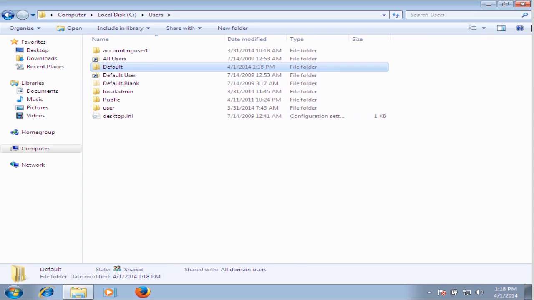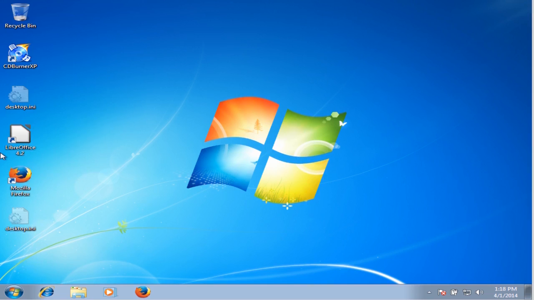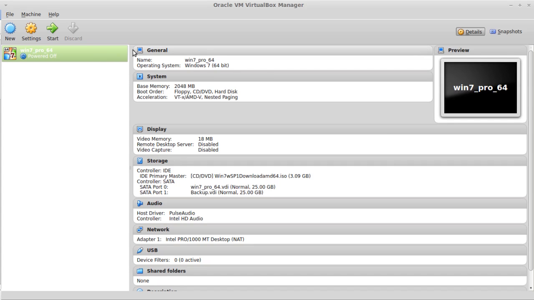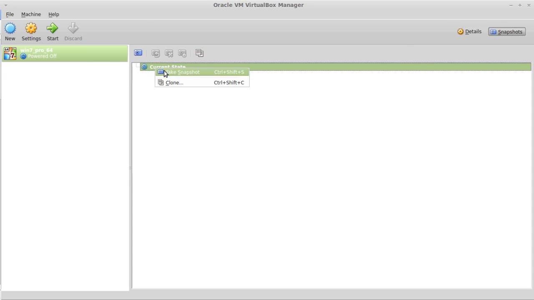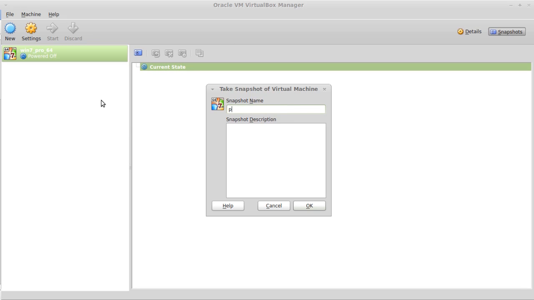At this point, we've completed the installation of Windows, the software installation, and the profile configuration. We're going to shut down the machine and go into the VirtualBox Manager. We're going to take a snapshot of the current state. We'll click on Snapshots and take a snapshot of the current state. I'm going to call this Post Install.